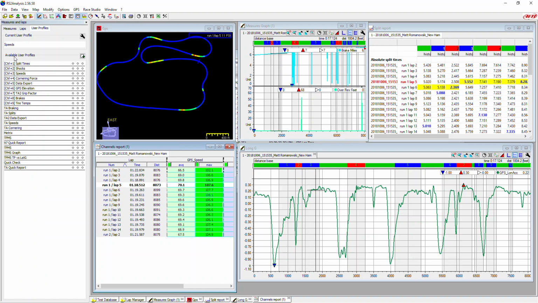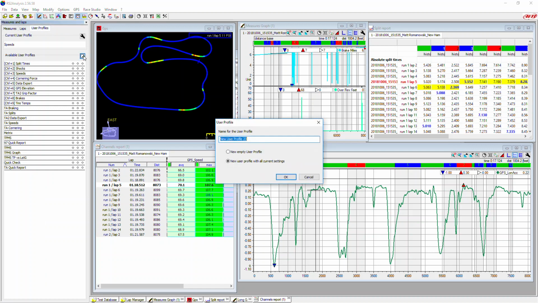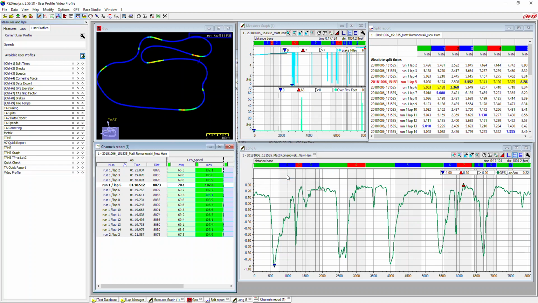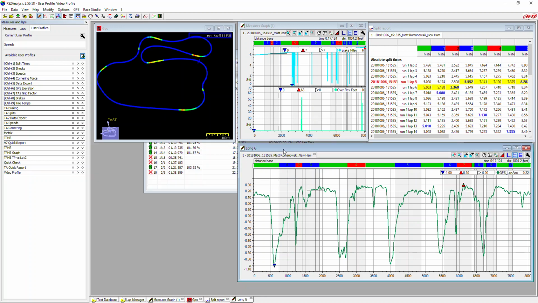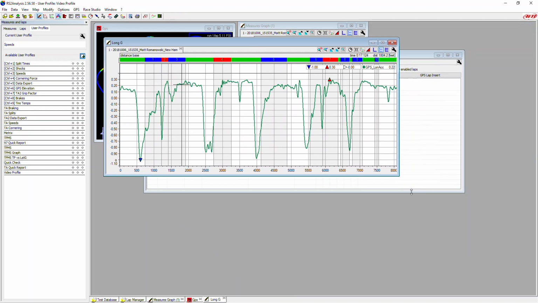And then what we want to do is add a profile. So we click the plus sign, and then we assign it a name. And I'm just going to name it video profile. And we can save all of our current settings, and then we say OK. So we have this that we like, and then we say, well, maybe we're showing somebody something, and we close some of these, we make this a little bit bigger.